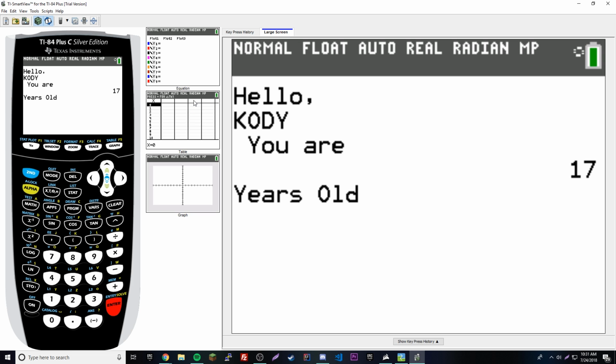So yeah, that's actually it. That's all I have for you. Now you know how to output things and then input things in your calculator. Hopefully that wasn't too confusing.